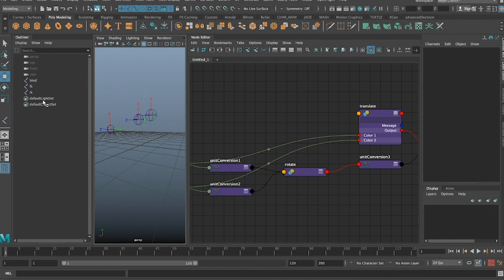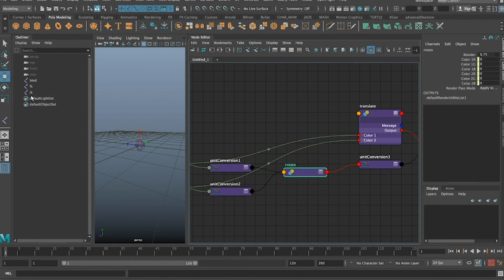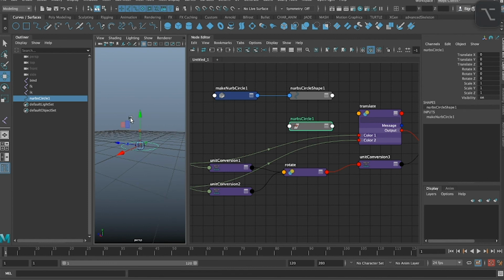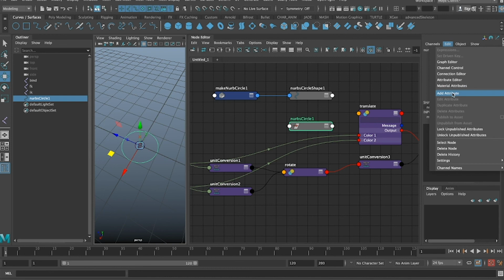With that said, we need to create a blender to blend between the two of them far easier than just grabbing these two right here. So this can be really anything. I'm just going to create a NURB circle here, and this will be going through the creation of attributes and direct connections that Dara went through in the last meeting. So I'll go to Channels, Edit, Add Attribute.